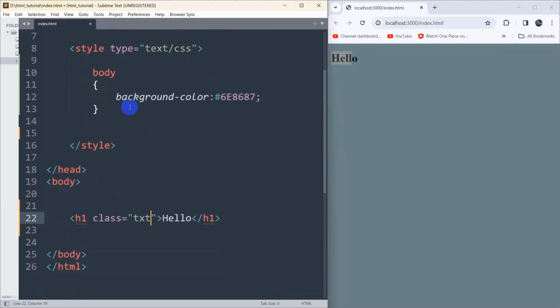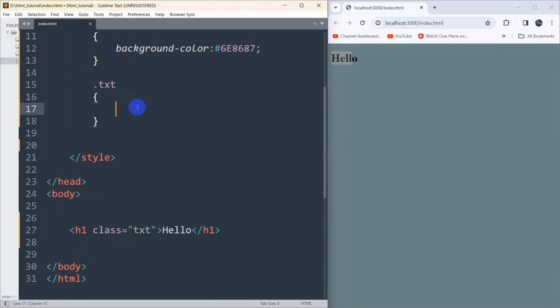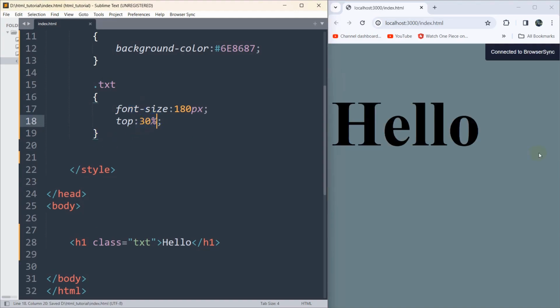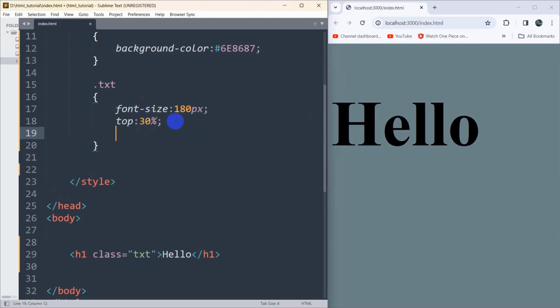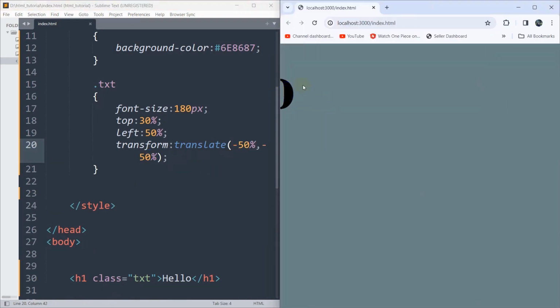Let's go inside the style tag, and in this style tag we're going to give .txt, then curly brackets, and here we're going to set font size, it will be 180px, and after that we're going to say top will be 30%. If we now save, there you can see it is over here. Now let's say left, it will be 50%. Save it, and after it we're going to say transform: translate, minus 50%, comma, minus 50%. So this will make our text in the center.